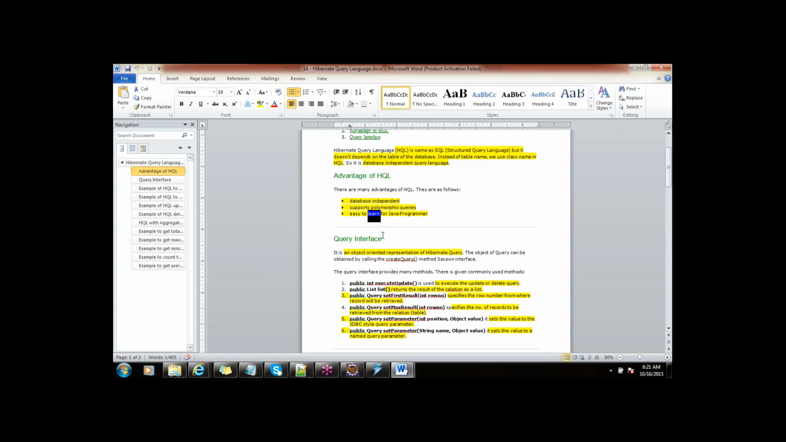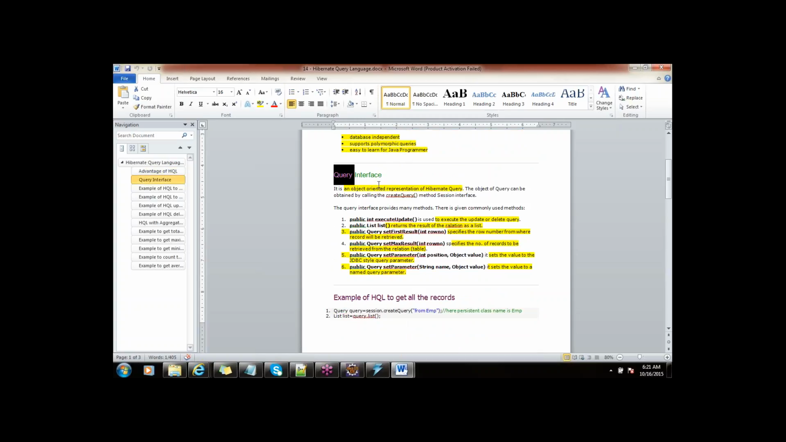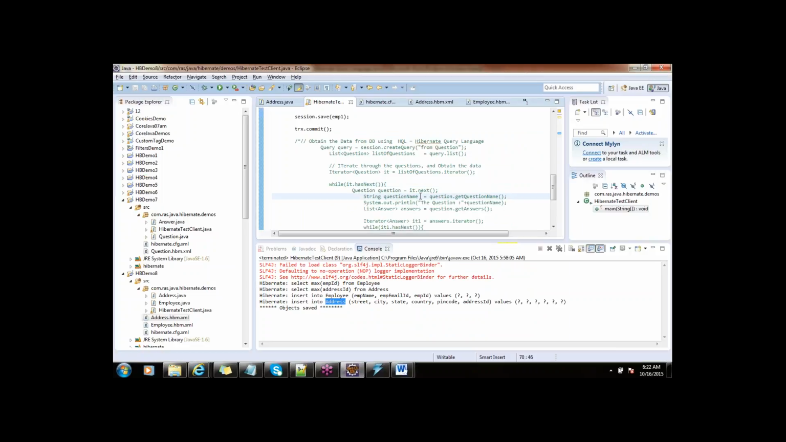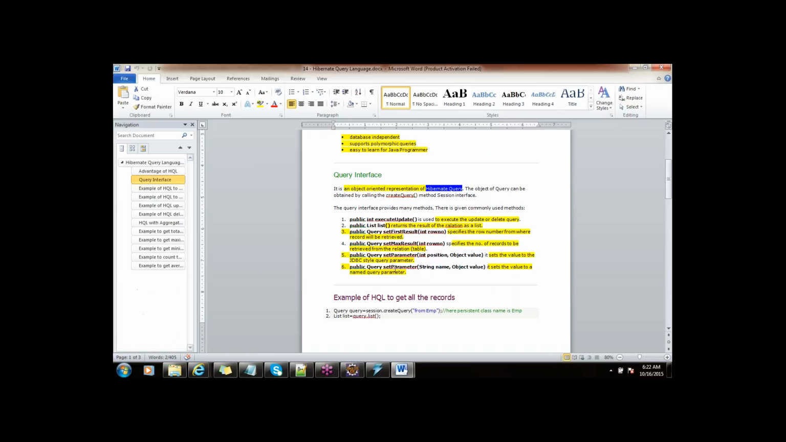In session, I used the create query method and obtained a query. That Query is an interface, an object-oriented representation of the Hibernate query. While calling create query, observe this line, I am using an HQL query from the question model class. That query object represents the Hibernate query. On my query, I invoked the list method, which fetches the data present in that select query.